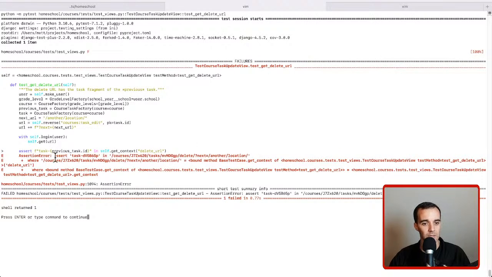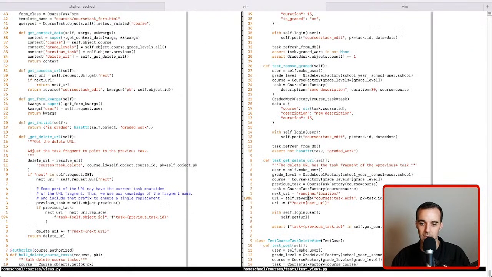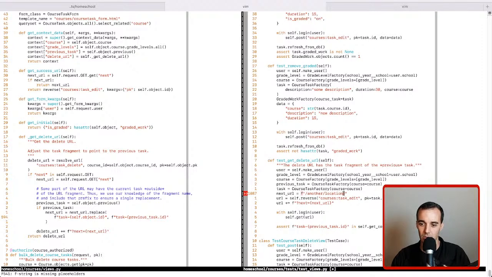You can see, so it's failing on the assertion. It still doesn't find task, and this must be the previous ID. But it does have next and another location. So what we need to do to this next URL is put the current task ID in it. That's going to be an F string, and it needs to look like, let's put it in the right format of task and then task.id.